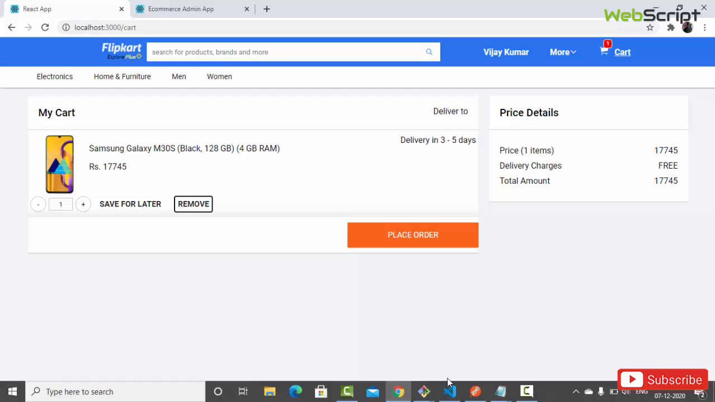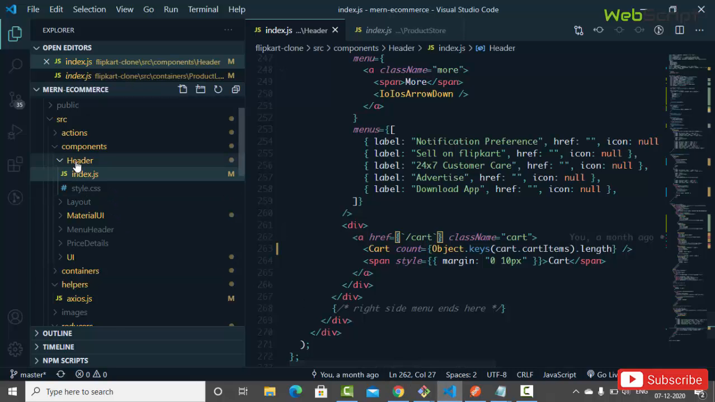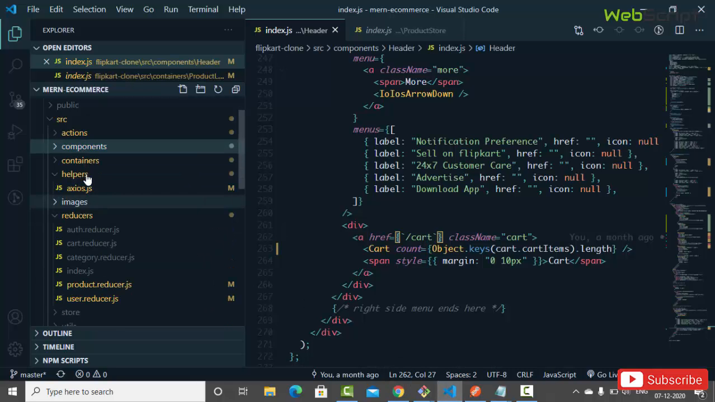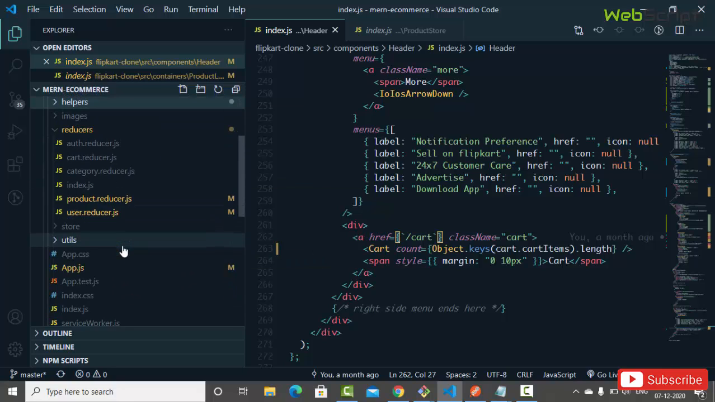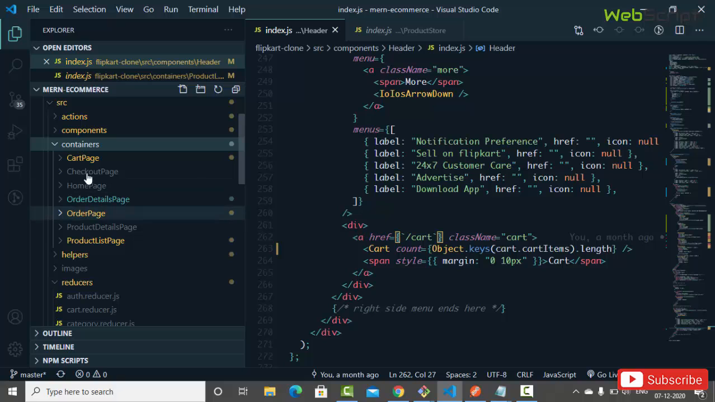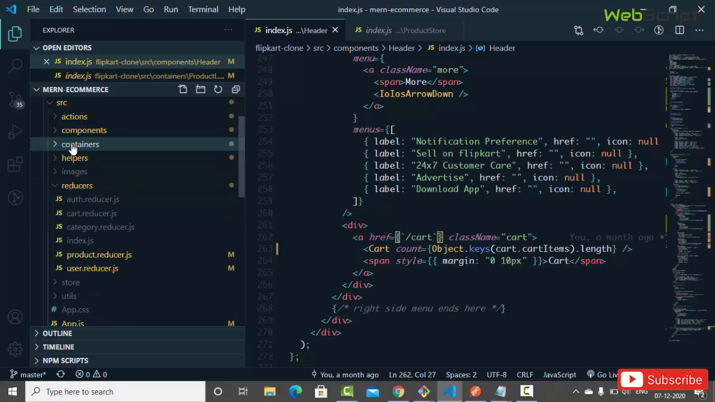And how this is happening, let me show you the cart page. So here we have components. First, let me show you the action. Okay, so here we have our containers and our cart, not containers.